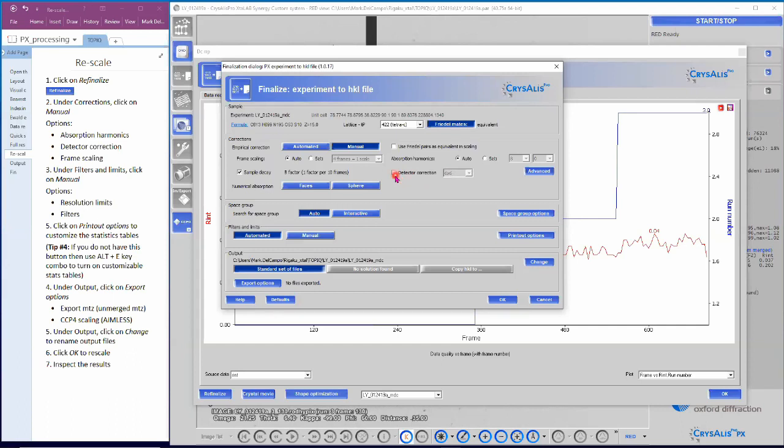For any of these options, I would recommend running scaling several times to see whether or not these options are helping you achieve better statistics. On a good data set like this lysozyme, they're not going to make a huge difference. Under space group, the search for the space group is going to be automatic, and it will prompt you for potential solutions. You'll see that in a moment.